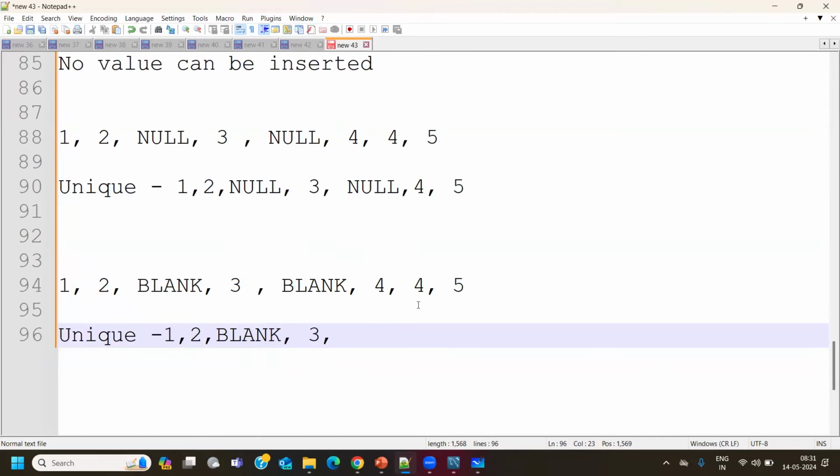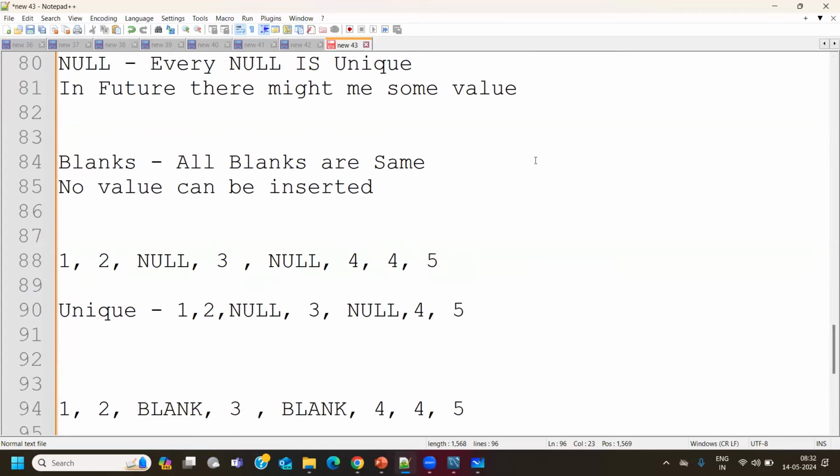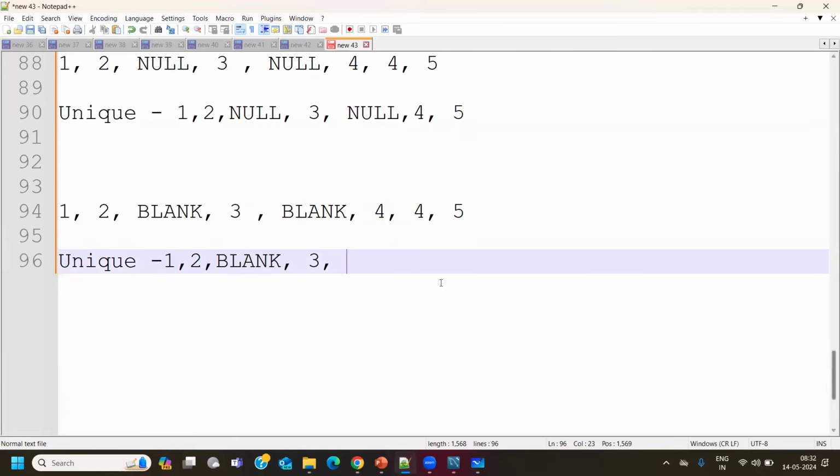That means every blank is a unique value. No value can be inserted. All blanks are the same. So blank can be repeated only once. You cannot repeat it. You cannot change it in future. So if there are 10 blanks, you should always go with only one blank.